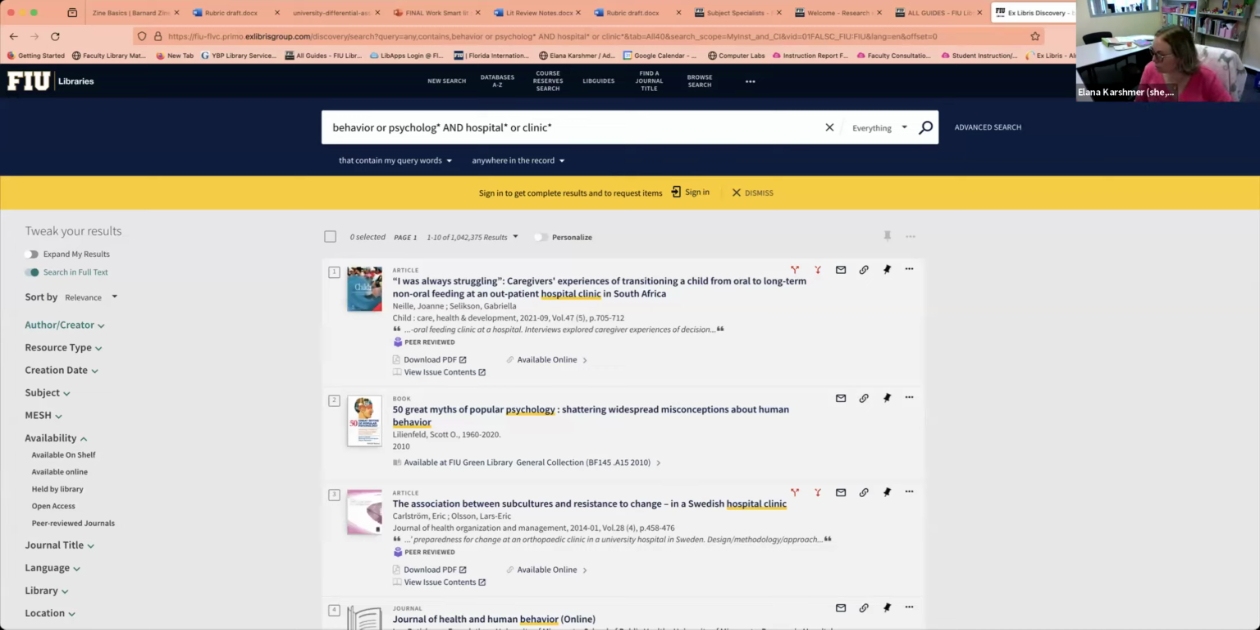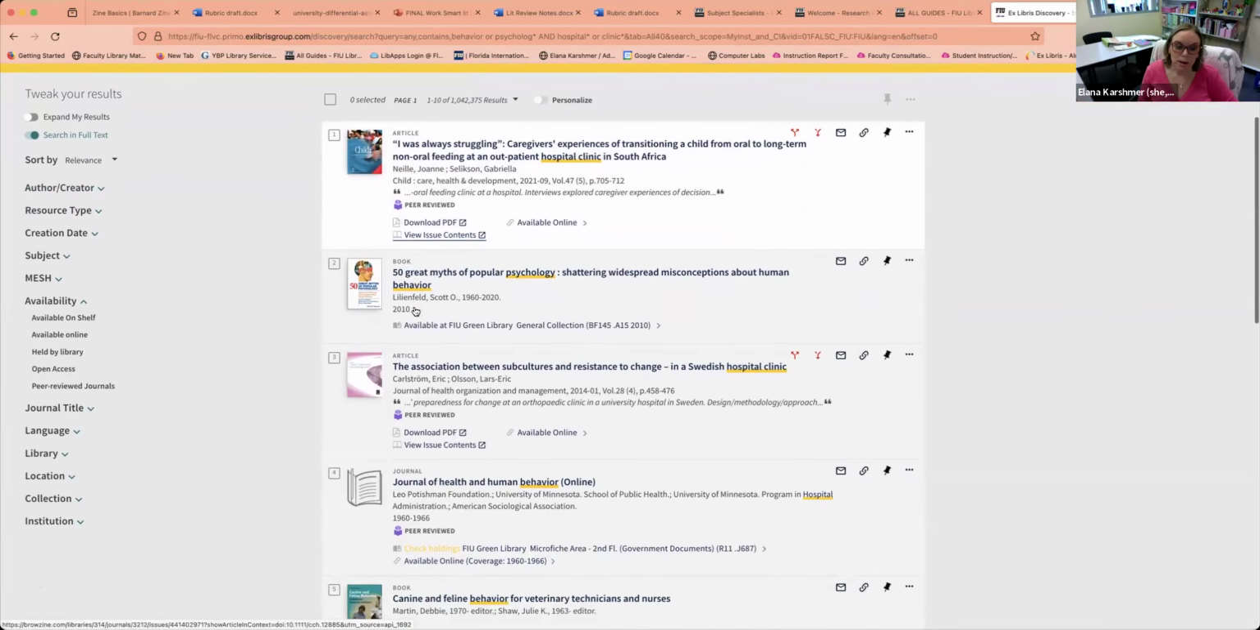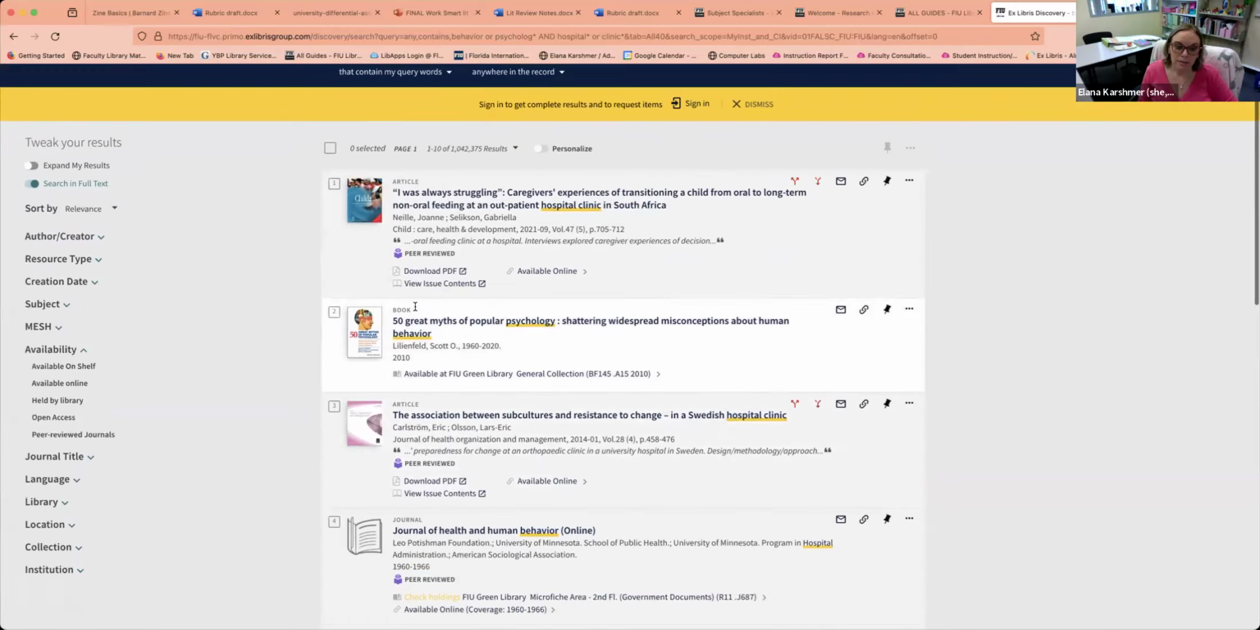So I could keep doing that. I could keep entering more and more things by using the "and" and the "or" combinations to get what I want. That's one option. But if you just take a look at the results in the middle of the screen, you will see that I have a bunch of things here.